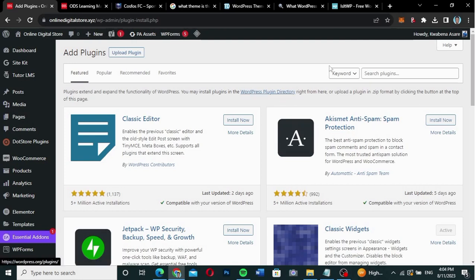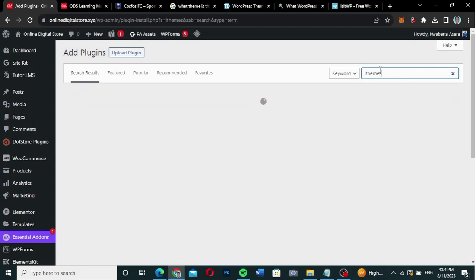The first plugin that we're going to search for is iThemes. iThemes Security is one of the best security plugins that you can find in the WordPress plugins directory. There are a lot of security plugins over here, but this particular plugin is very simple and very good to use. We're going to use this one combined with another plugin, and then we'll be able to secure our website the way we want it.